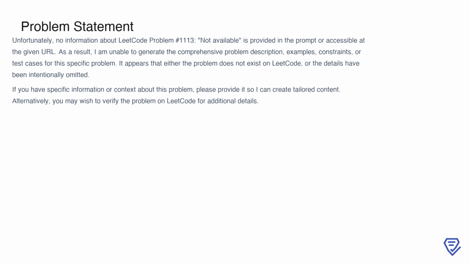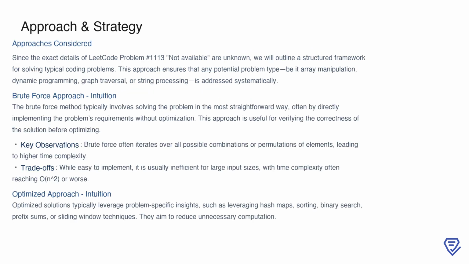Thank you. When approaching any coding problem, it's important to have a structured framework. This allows us to tackle a variety of challenges, whether the problem involves array manipulation, dynamic programming, graph traversal, or string processing. The first method to consider is the brute force approach.